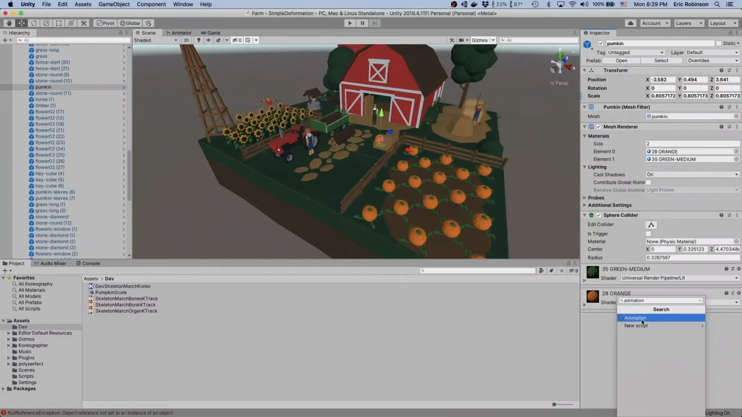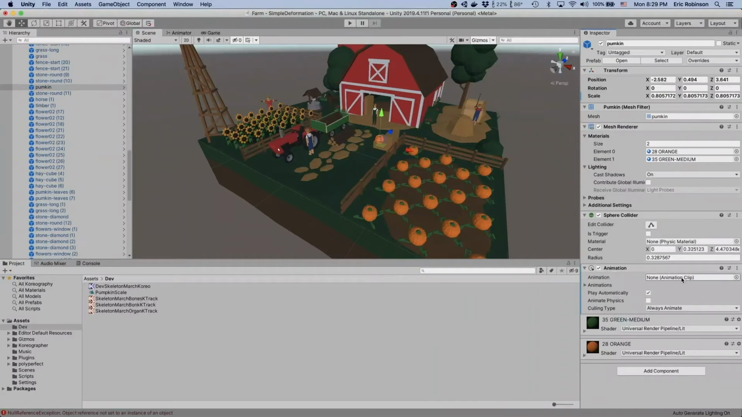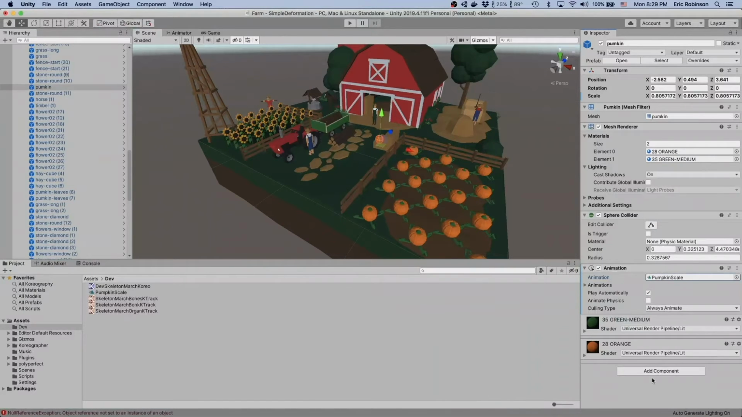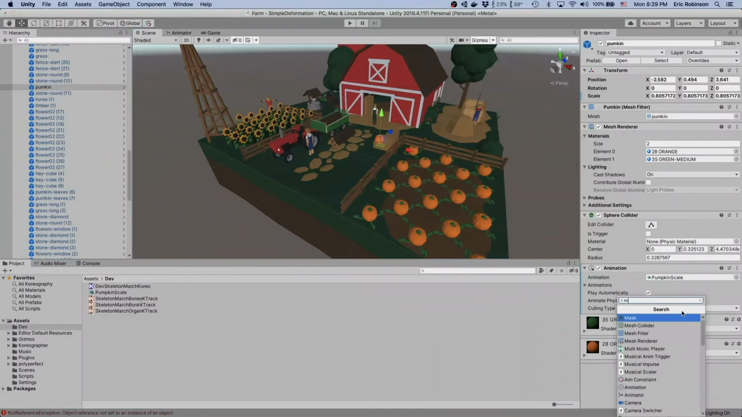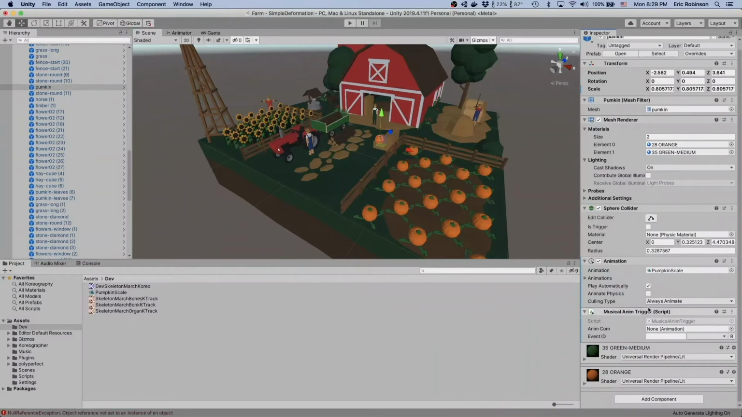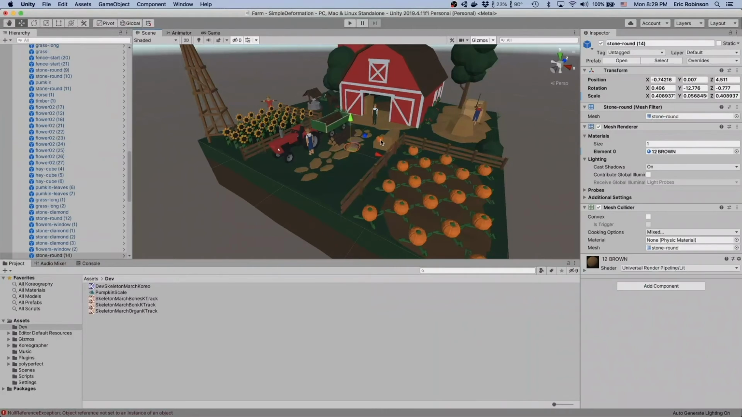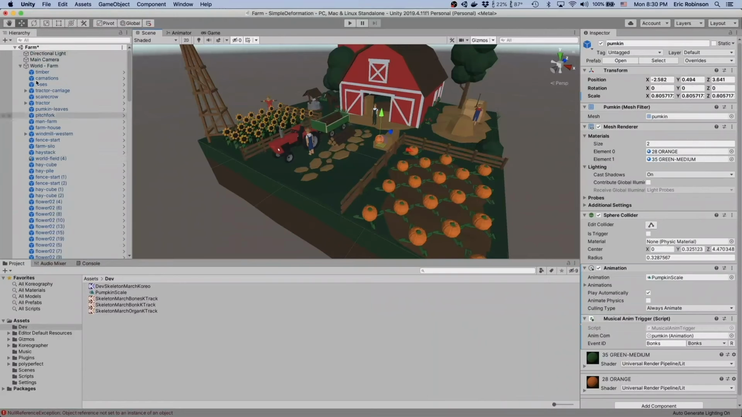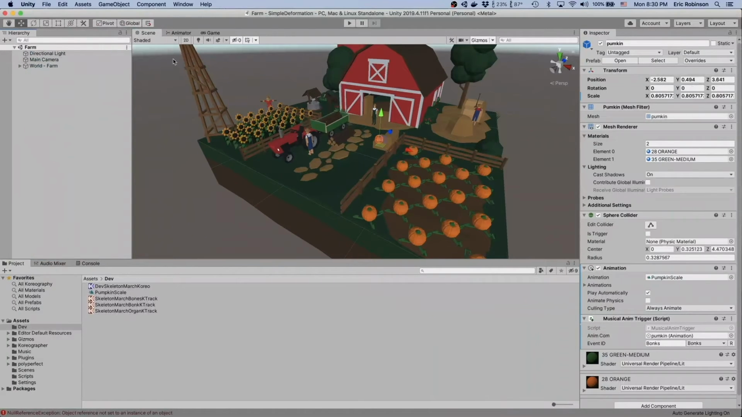We're going to go in here and add the animation component. We're going to specify here the pumpkin scale. And then we're going to add that musical anim trigger script. We're going to pull in this animation. We're going to use bonks. The bonks event trigger event ID will power this one. It's going to use the same component to receive the events, but it's going to listen for different events. That's what the event ID lets us configure. So we'll come up here and save the scene.